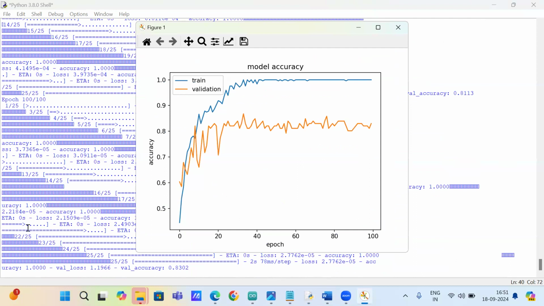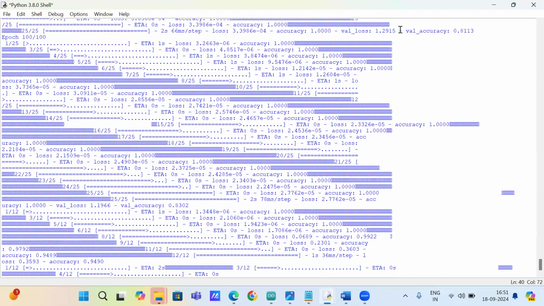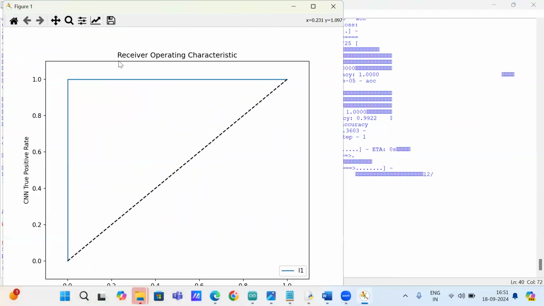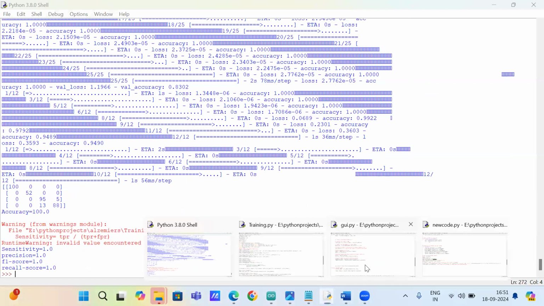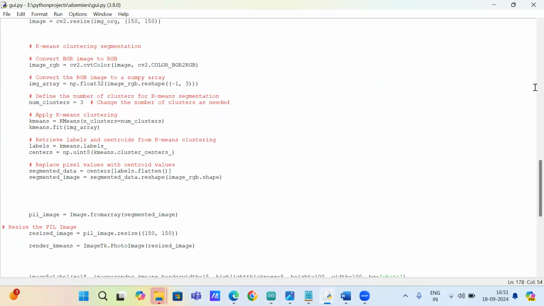So you can see the completion of 100 iterations. We display the graph of accuracy, with accuracy along the y-axis. Here we can see the training accuracy and validation accuracy. In parallel you can see the graph of the receiver operating characteristics. Let's go for the testing code.